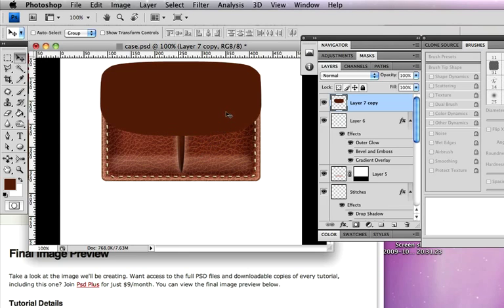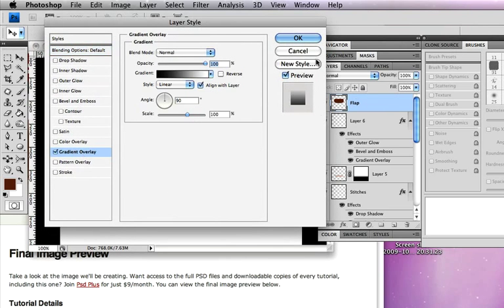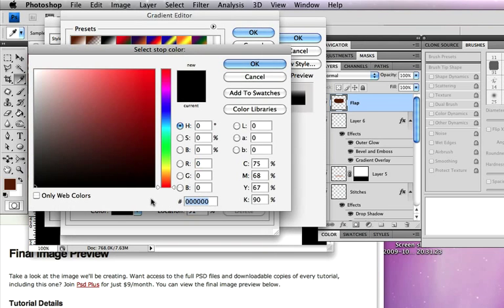Okay, so once we've done that, we're going to call that layer flap, and let's hit enter. We're going to apply a gradient overlay to that, so again we're going to double click on this layer, head over to gradient overlay, and make sure it's set to normal, 100%, and then this time when we go into our palette, we're going to move these colors just over, just a little bit like this, and the first color we're going to set is going to be 7A3215.